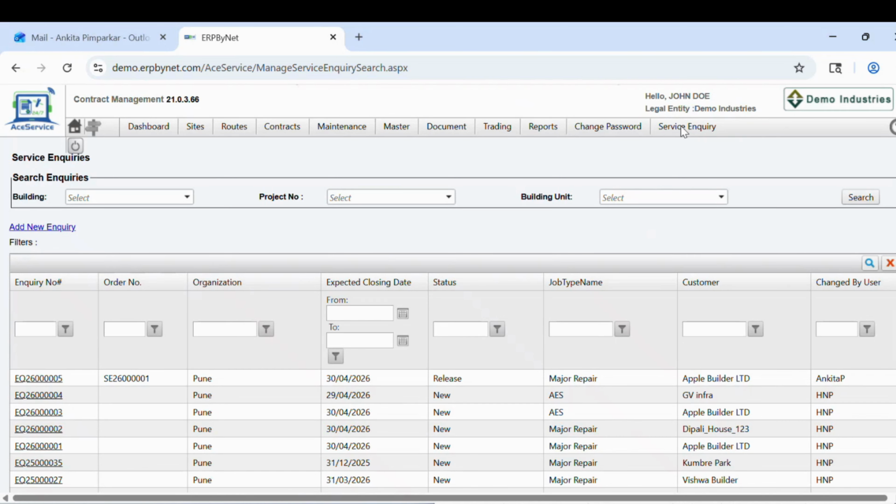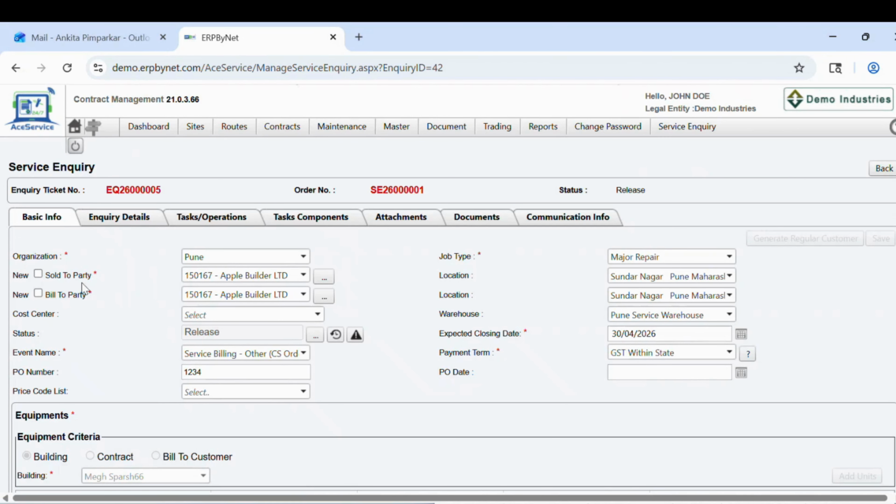If you want to search for existing inquiries, you can do so using filters such as Building Name, Project Number, Building Unit. After entering the relevant details, click on Search to find the inquiry. To create a new inquiry, click on the Add New Inquiry button. A new page will open where you can enter the required details. The inquiry ticket number and order number are generated automatically after saving the form.